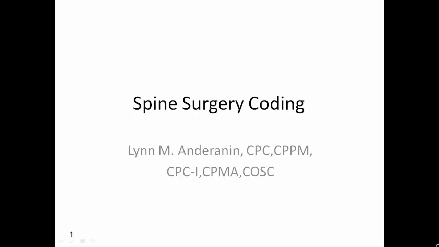We are going to get started here. Today we want to talk about spine surgery coding. There are a lot of different scenarios and idiosyncrasies when it comes to spine surgery coding that's different from what you may be doing if you're coding for either a neurosurgeon or an orthopedic surgeon, and how we actually do that.